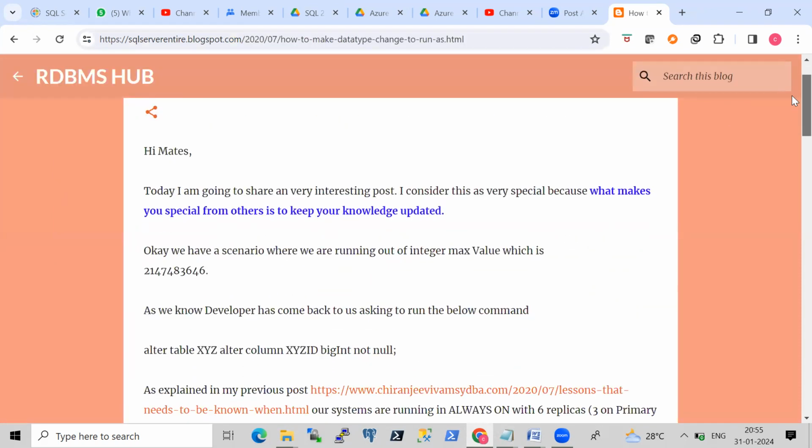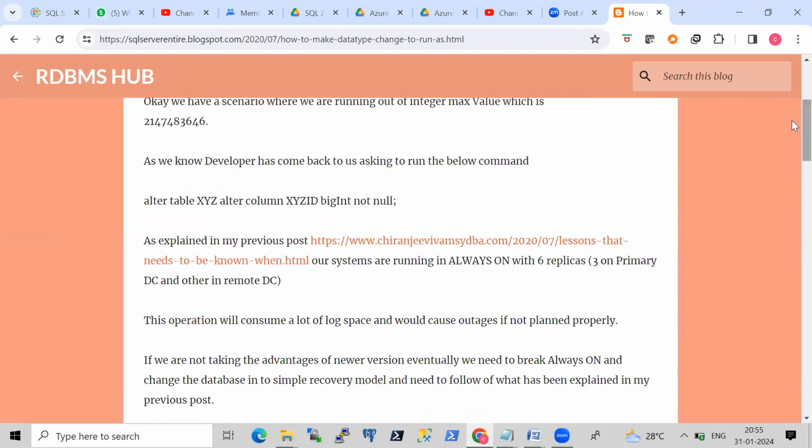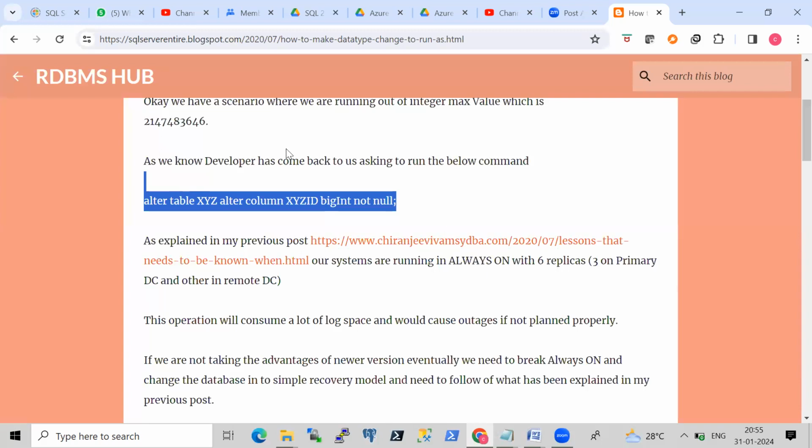Okay, so I got a situation, a very tricky situation. It's a very big table and he needs to change from int to bigint. Developers, if they have permissions, will just run ALTER TABLE table name ALTER COLUMN bigint NOT NULL.